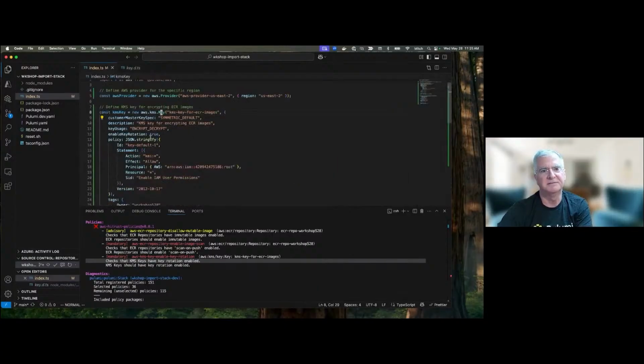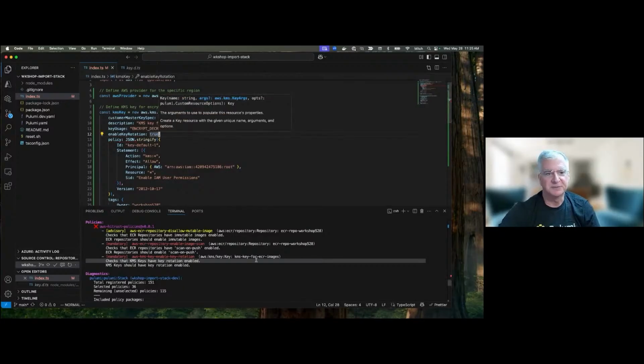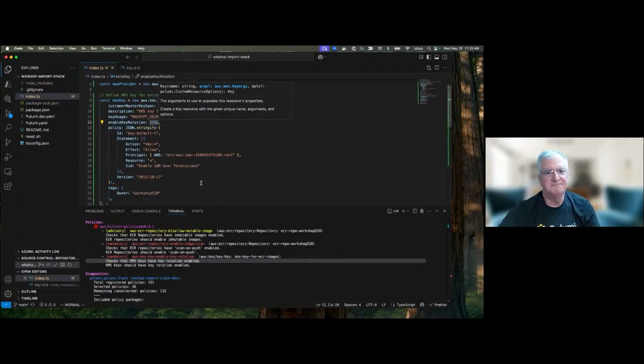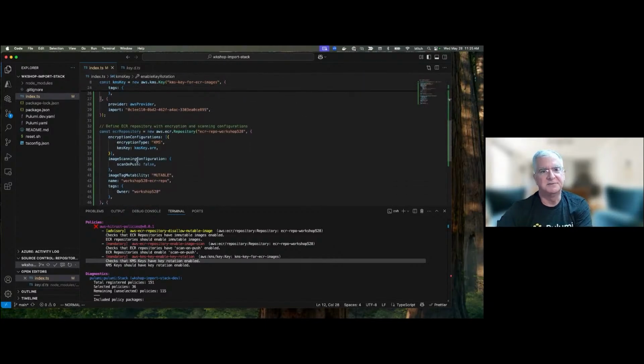If I come in here and set this to a string, I'm going to get squiggles because you can't set a string to a Boolean, things like that. So you get all this wonderful immediate feedback because of this programming language-based model. So I've fixed that one. And then I also need to fix the scan on push issue. It's not a default setting, so I just have to change it to true.